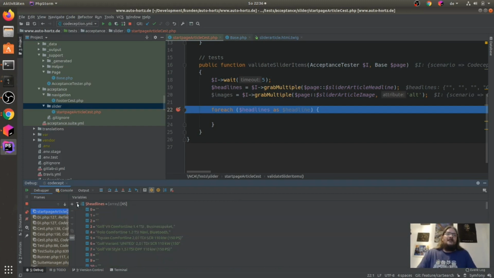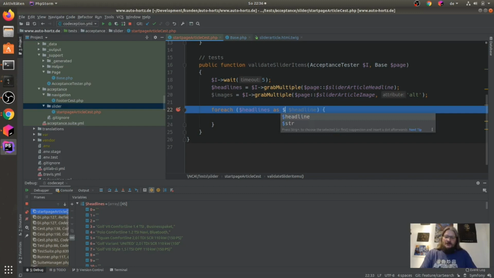Now we have these headlines, and we can say, okay, we also use the key here to see the right position.